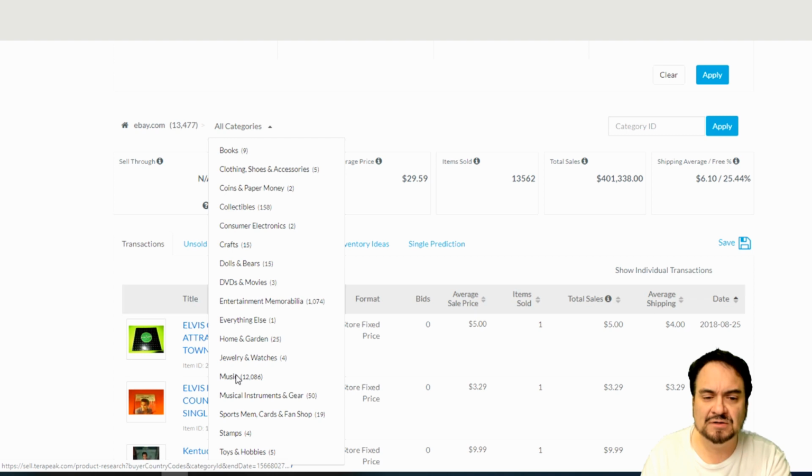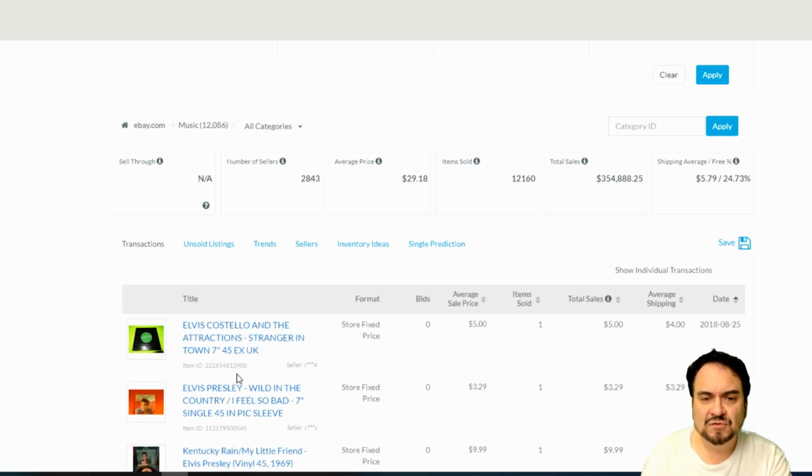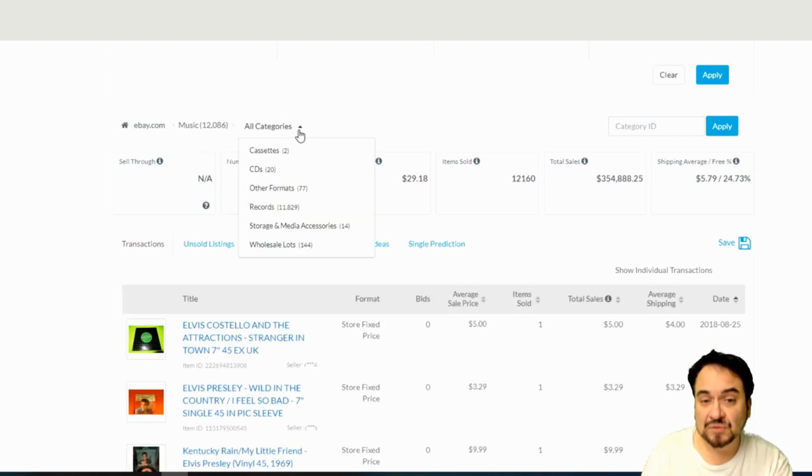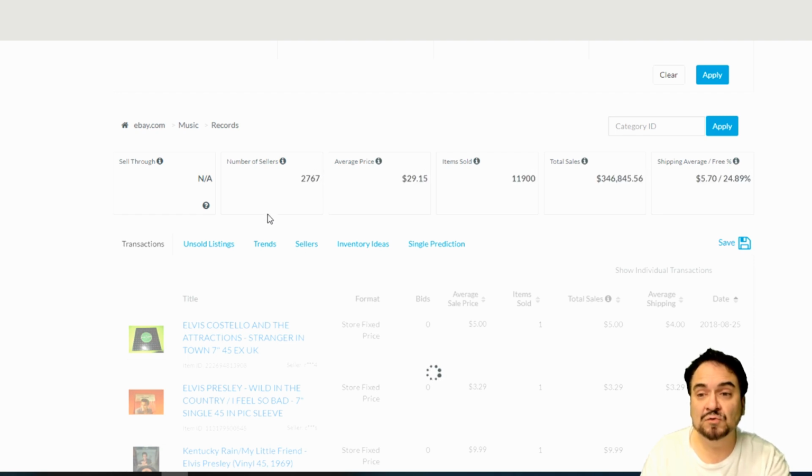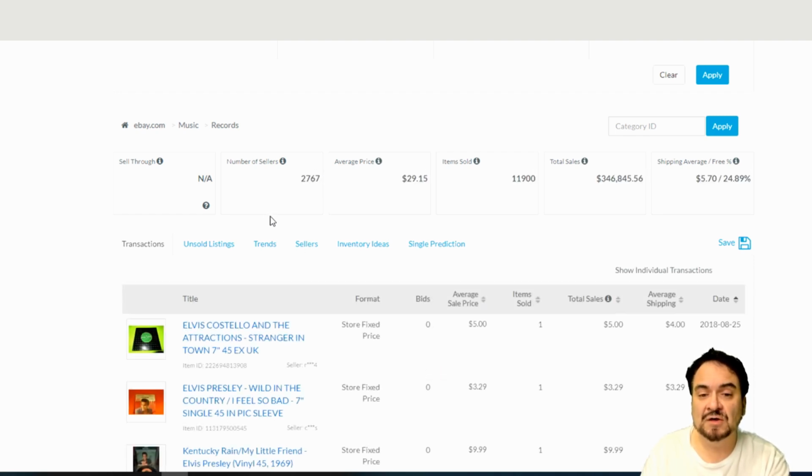Let's just go to music and knock off some of the other items here. So we can go to music. Another category here, we can go to records. And I do believe it'll let you break it down even farther in records here. Let's just see. Again, I don't use Terapeak for records mostly because I still have to go to Pop Psych for the most part. And that's what I'll use is Pop Psych.